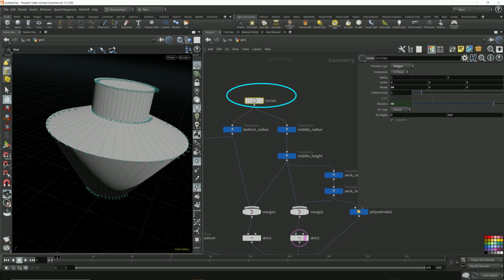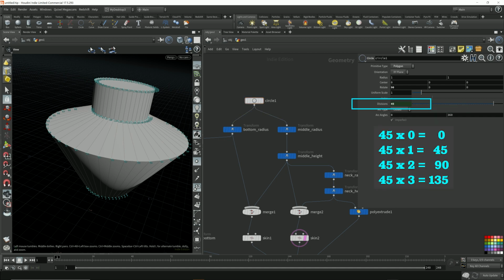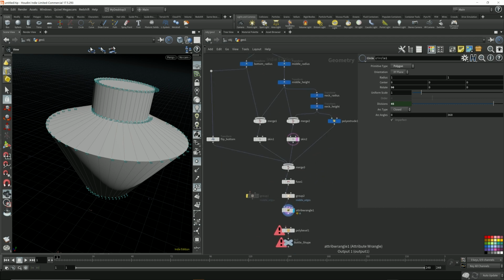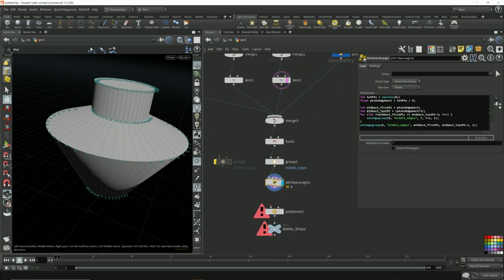Because we know the divisions in this, and the factors of this division, 45 times 0 to 45 times 1 is the range of all the point numbers of the first circle. 45 times 1 to 45 times 2 is the range of the point numbers of the second circle. So just by knowing that, I know all the edges. So I can write a piece of code to predict where this middle edge will be, and I can put all that into a group, which is this middle edges group.